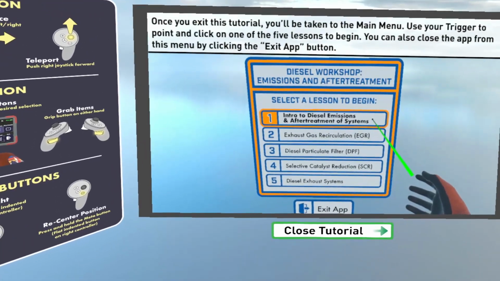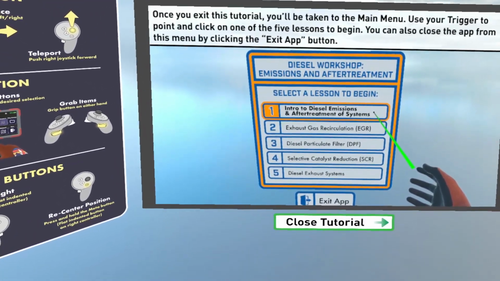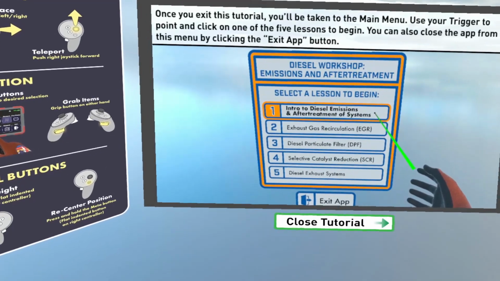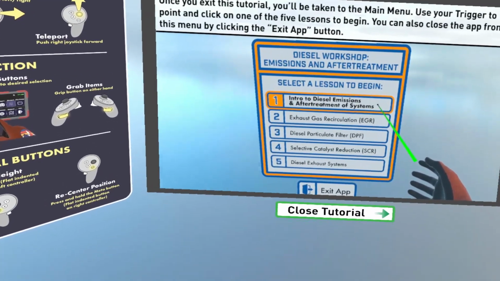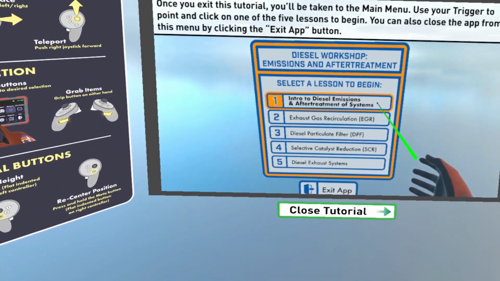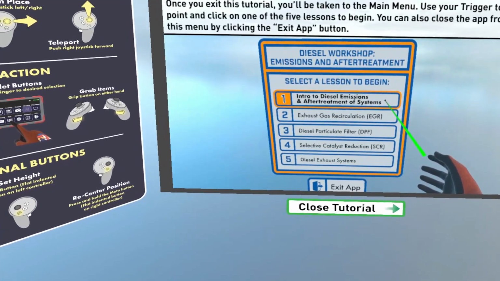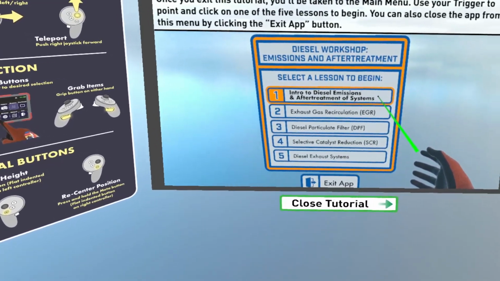Once you exit this tutorial, you'll be taken to the main menu. Use your trigger to point and click on one of the 5 lessons to begin. You can also close the app from this menu by clicking the Exit App button.